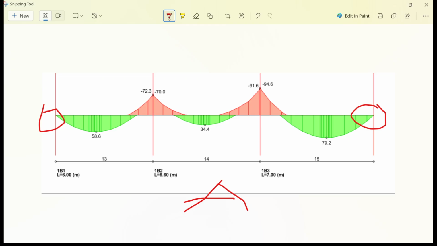I repeat again, don't do this for a reinforced concrete structure. Do it for a steel structure. So now let's compare the reinforcement details for this.